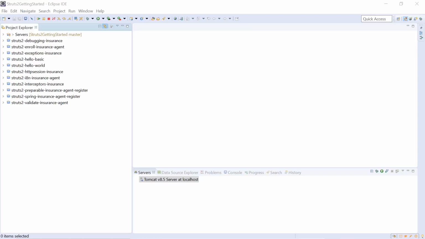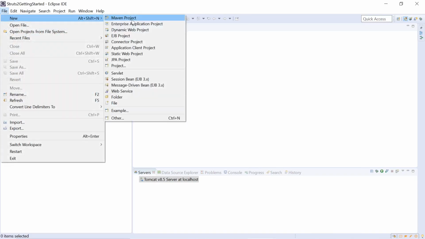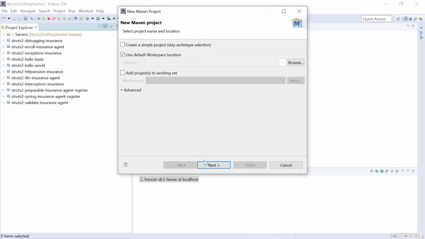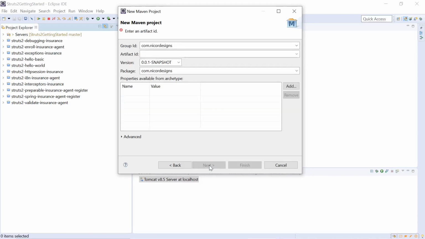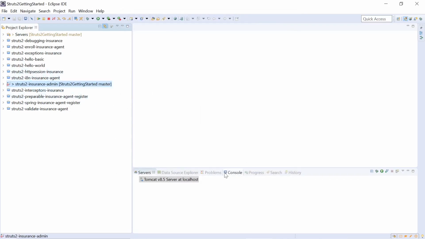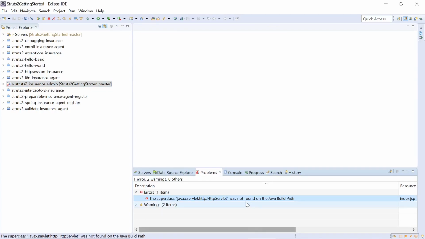Okay, so here we are. Let's create our Maven web application. We are going to select File, New, Maven Project. Here we will keep all the defaults. Here we're going to keep all catalogs, and we are going to look for the Maven web app archetype. We'll select Next, and we'll fill in some details here. And select Finish.